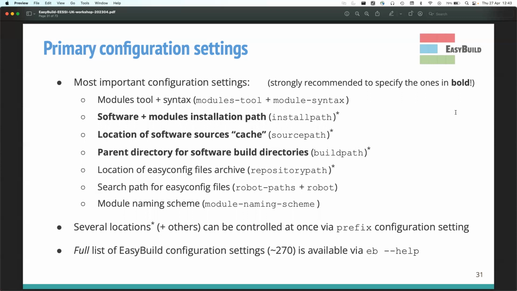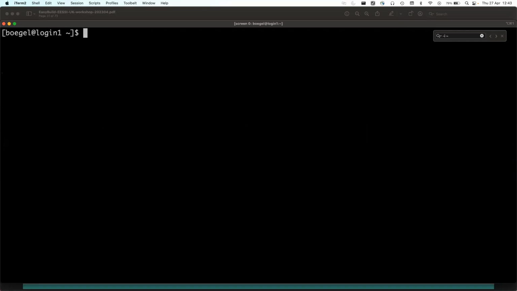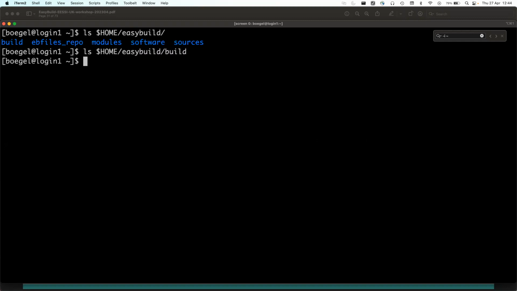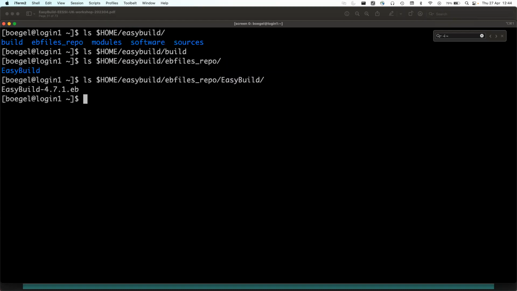And all the ones marked with an asterisk can actually be controlled with a single configuration setting, --prefix, which is the one we were using before. So if you specify --prefix, you're changing the default for install path, source path, build path, and repository path all at once. But you also have separate options. If you want to put these things in different locations, you can as well. So we used prefix before. We gave it home EasyBuild. That means everything goes in here: modules, software, sources, build directories, which have been cleaned up because the installation has been completed, and the archive of EasyConfig files that was used to do installations.